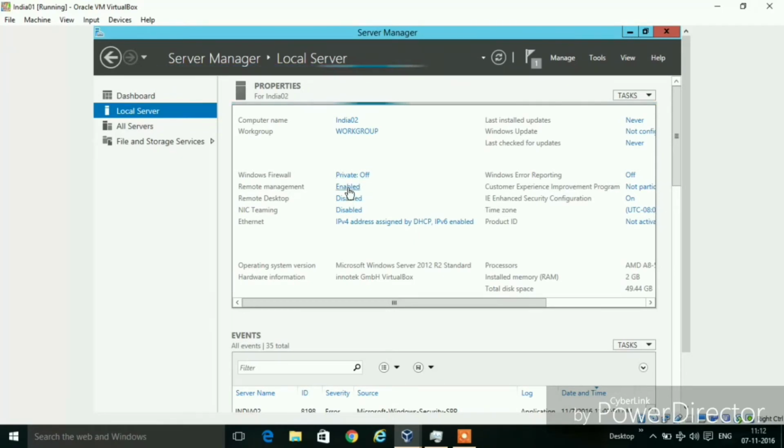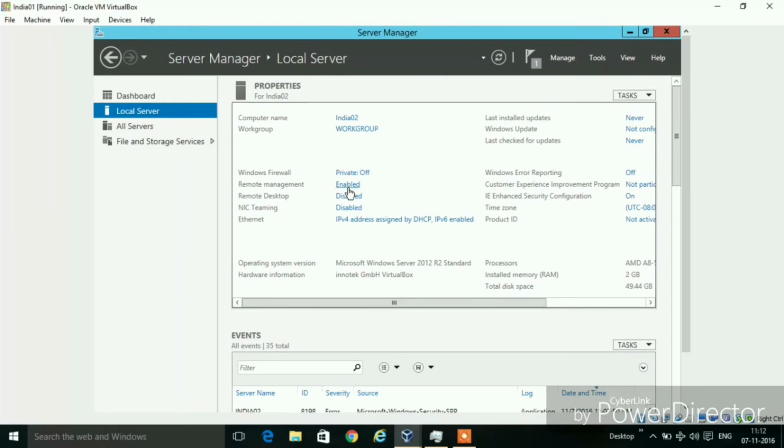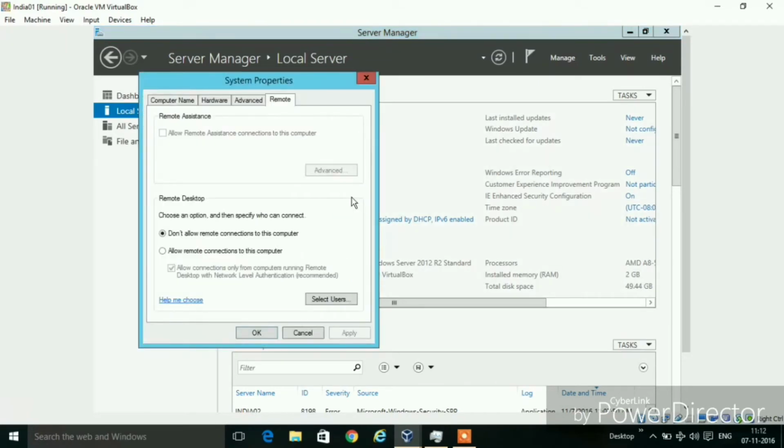Now the remote management is enabled by default in Windows Server 2012. The idea behind this is that 90% of the time we remotely manage the server, so they have enabled it by default in Server 2012. So that is a good thing as well. Now moving on to the next thing, that is remote desktop, that is disabled by default. The reason behind this is that in Windows Server 2012, if you are remotely managing the desktop, then you are very close to physically managing the desktop, so they have disabled it by default. But I'm gonna enable it because I'm gonna use it.